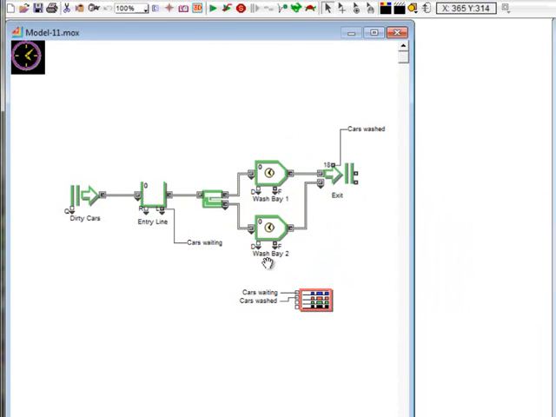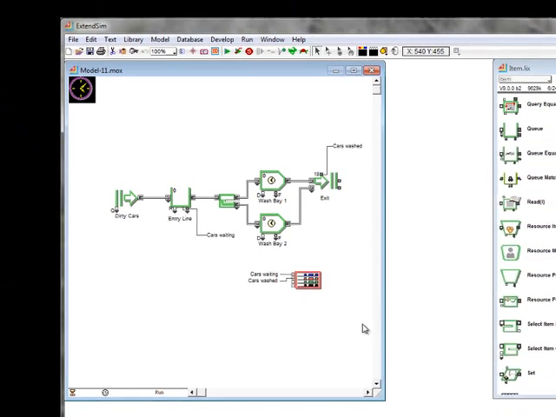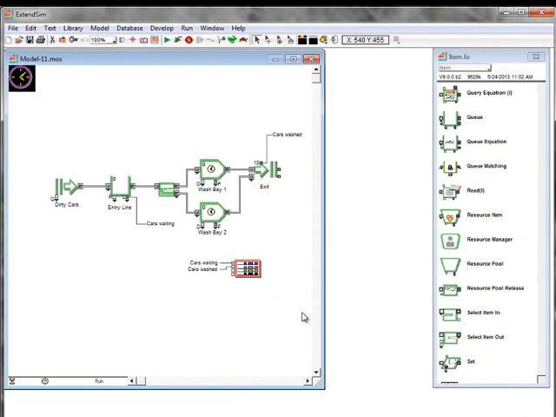Okay, I'll stop the model. Now, one of the things that happens in car washes is that you don't always just need a wash bay, but you may also need an attendant that actually does the car washing. So let's add a resource to that, and we've got a number of kinds of resources, but one of the easiest ones to add is a resource pool.